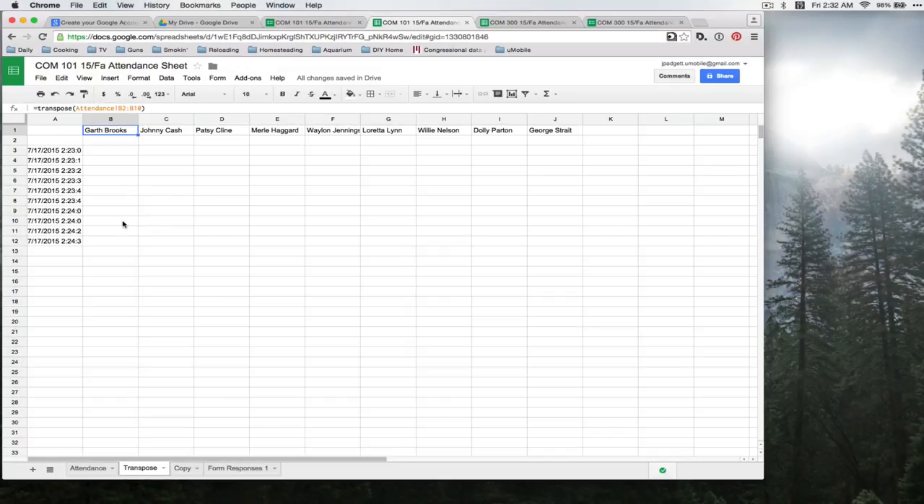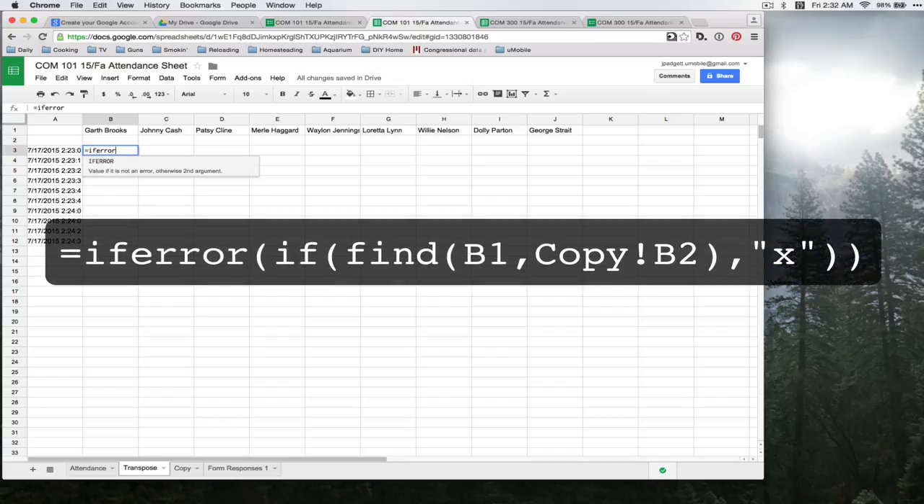Next, we need to create a series of formulas that will search each response, looking to see whether the student's name is mentioned, and if it is, to make some sort of mark indicating the student was present. Let's start with our first student. In cell B3, type equals IFERROR, open parentheses, IF, open parentheses, FIND, open parentheses, B1, comma, Copy, exclamation point, B2, close parentheses, comma, quotation mark, X, quotation mark, close parentheses, close parentheses.